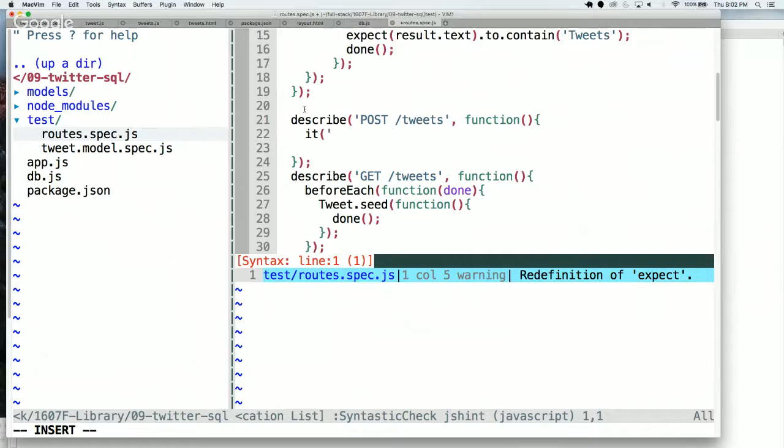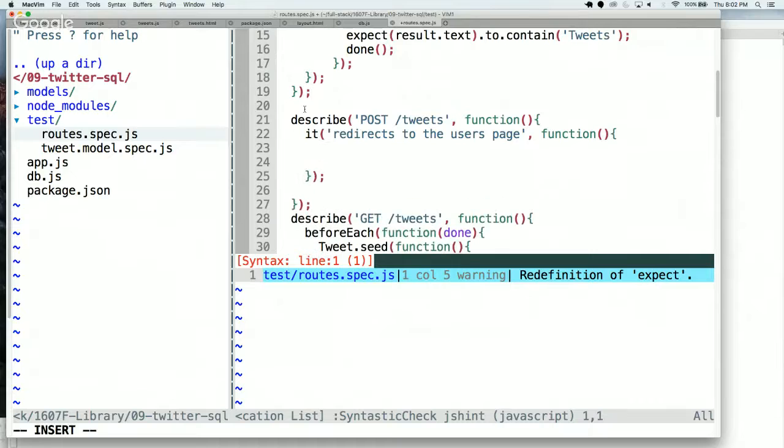And we'll say, what happens when you insert a tweet? Well, what it should do is redirect to that user's page, right? We'll say it redirects to the user's page. What do we expect that to look like?